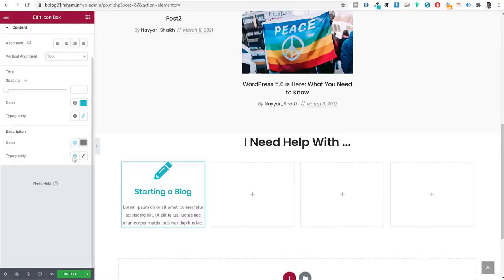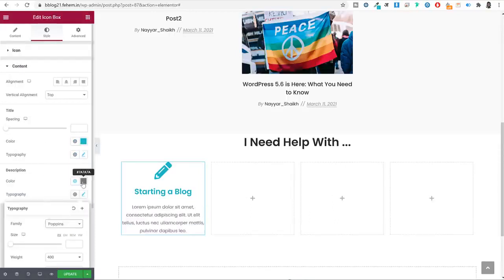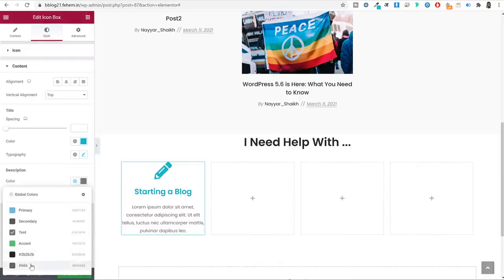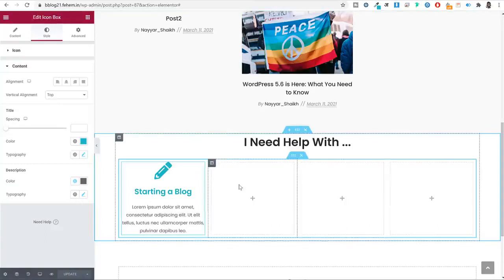And for the description, I just want to change the font family to Poppins. Rest of the color and all looks good. Or if you want, you can make it 666, that color that we have selected, just a little bit darker. Now click on update.